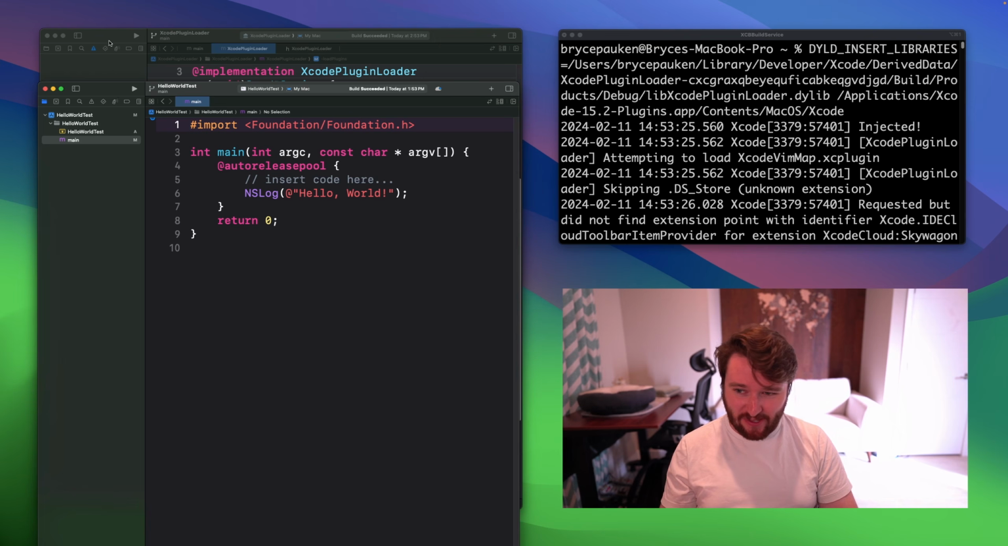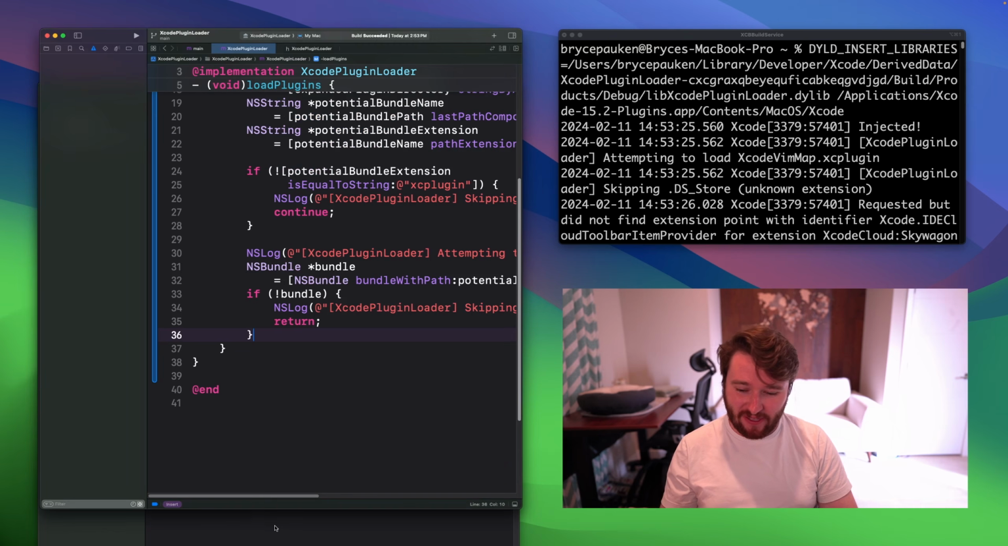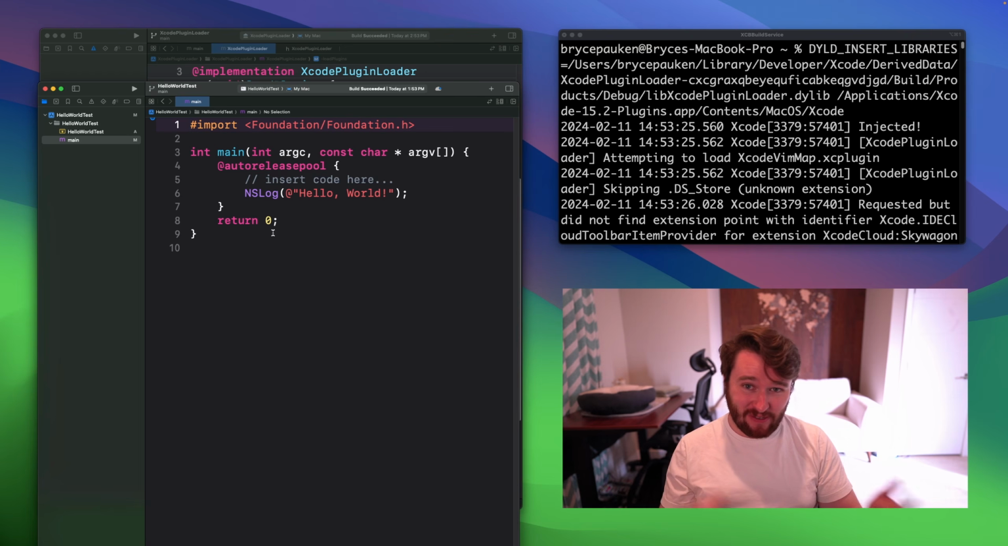We have two copies of Xcode open now. We have our original unmodified one that we're using to make the plugin loader, and then we have our modified one with code injected into it.